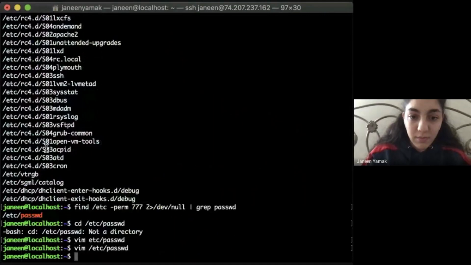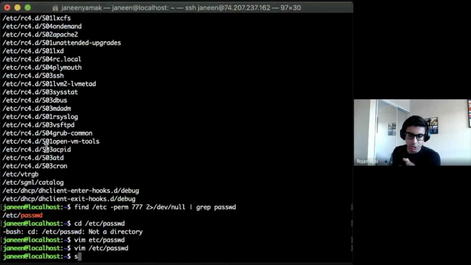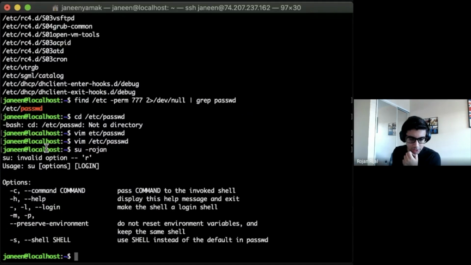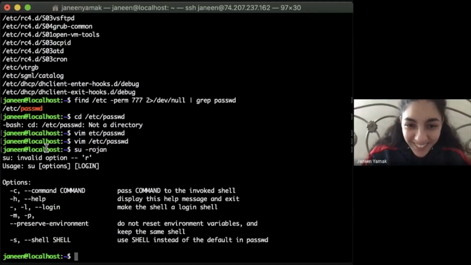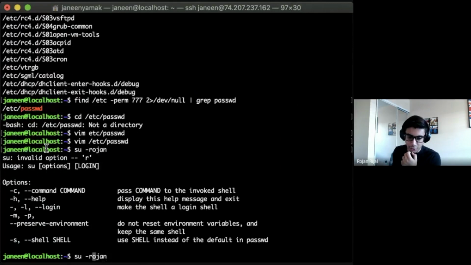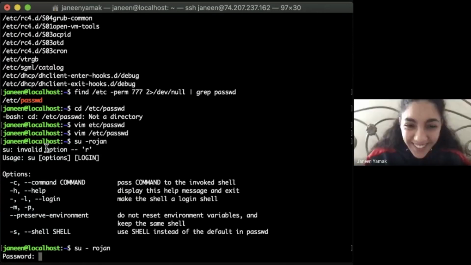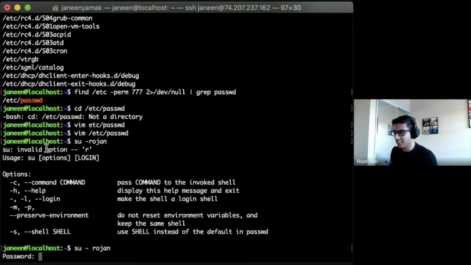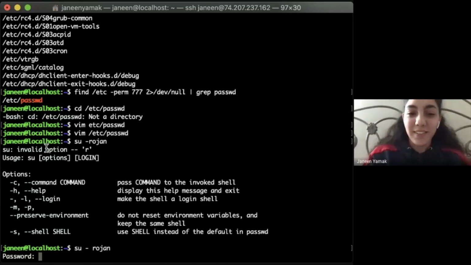All right, now just do sudo Rohan and see if that works. Weird. Make sure there's a space after the dash. Oh shoot. No, you're still at Janine. You're still at your account. Oh. What the hell? It's not asking you for a password. Oh, okay. Still need a password.